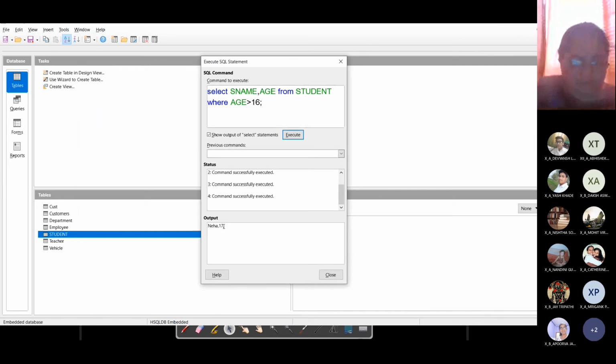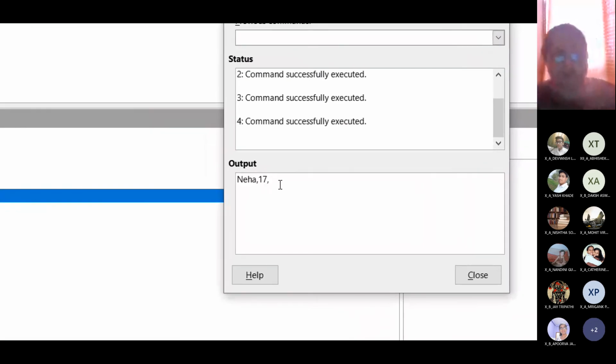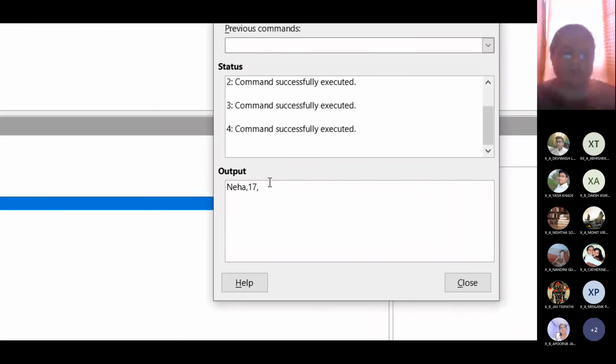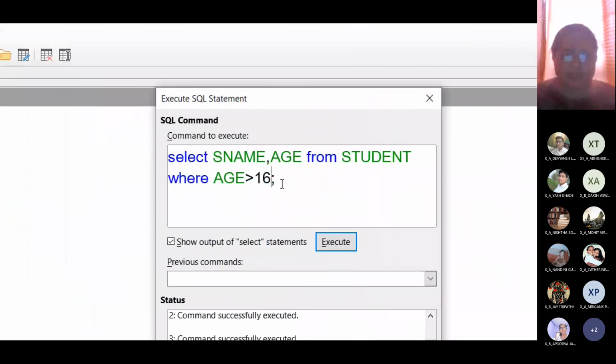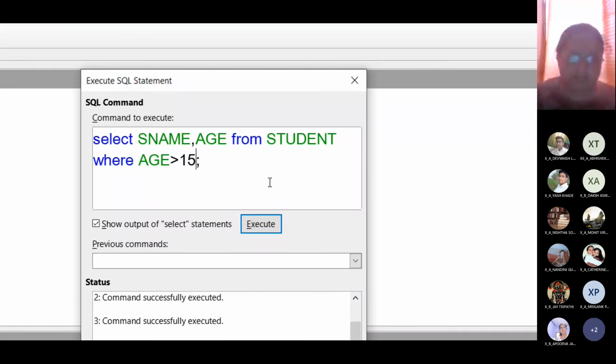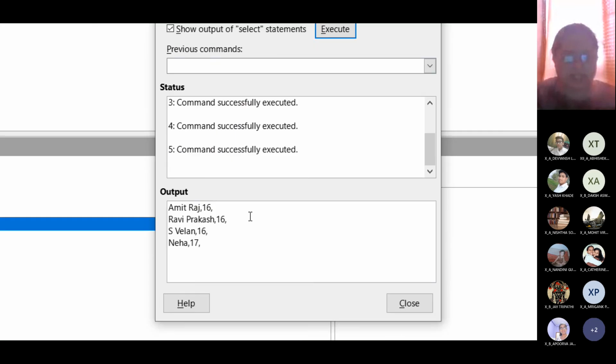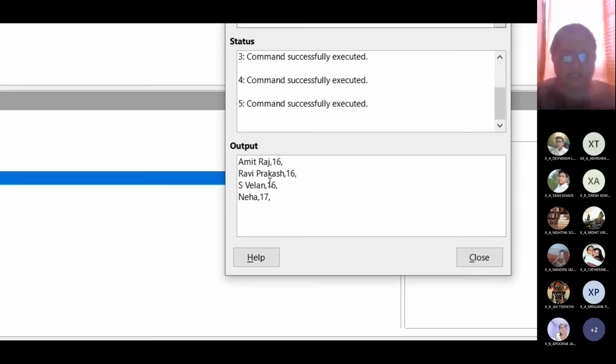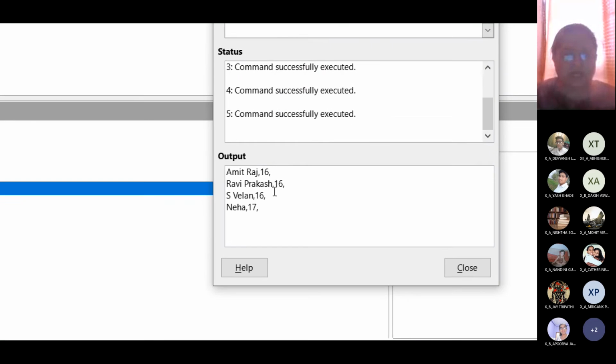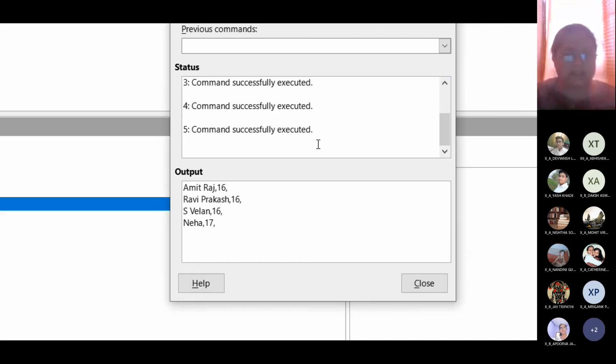Execute, and you can see only Neha is the one who is older than 16 years old. If I make a change, suppose I make it greater than 15 and execute, you will see Amit Raj, Ravi Prakash, S. Velan and Neha. They are all older than 15 years.